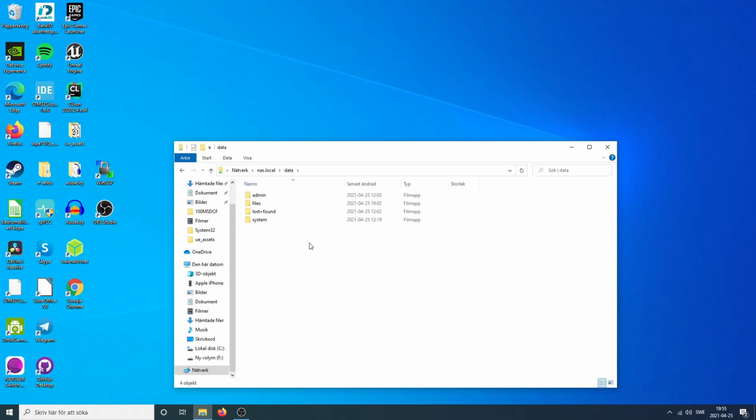I have the same username and password for both Linux and Windows, so I don't need to write any credentials. So if you have a username or password that differs from your Windows account, you need to specify that. So you will get a credential window and you need to write your username and password.